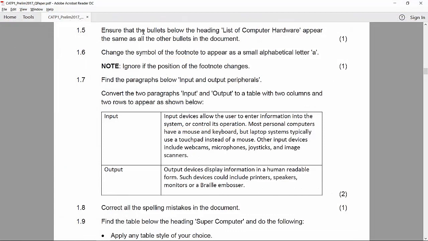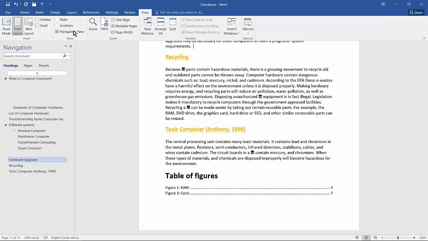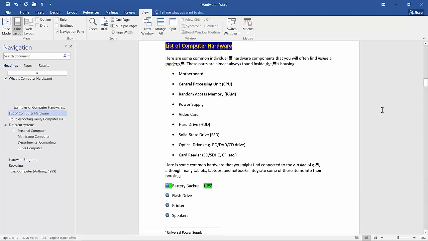Next we need to ensure that the bullets appear the same as all the other bullets in the document. So the bullets below list of computer hardware need to look the same as all the other bullets. So if your navigation pane is not on by default, then you can go to the View tab and switch it on over there, and then it's easy to find the headings they're talking about.